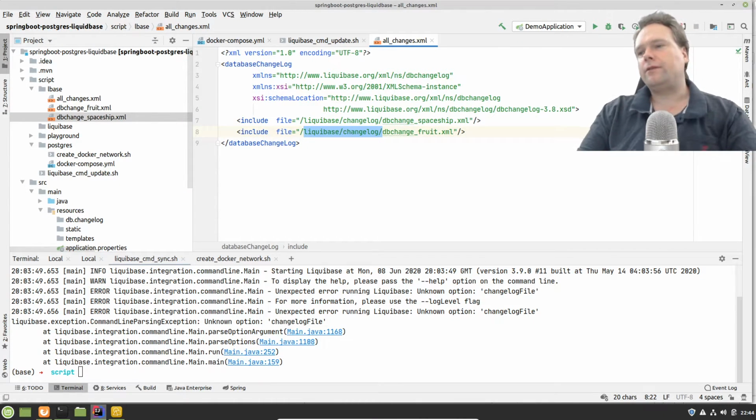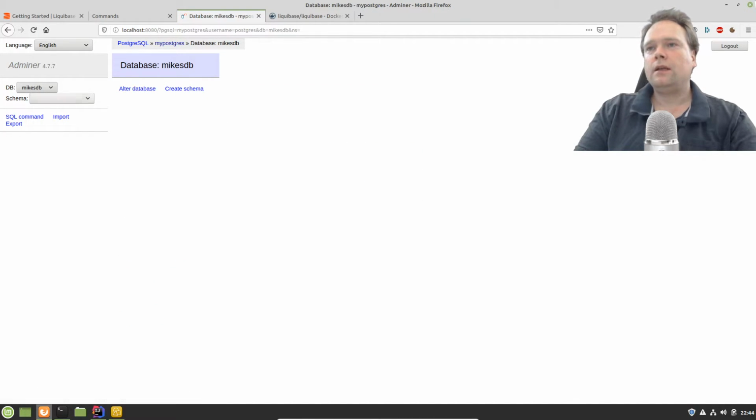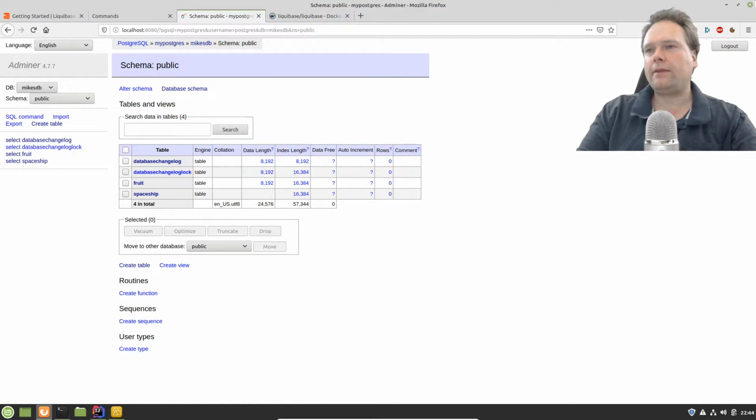That's actually it. So first of all, let us go look at our database. It is right here. We have Mike's database. We have a public schema. I have a lot of tables right here. Let us drop all the tables to begin with, but you can see I already have fruit, spaceship, database changelog, and database log. And that is because, of course, I've been practicing before I started recording.